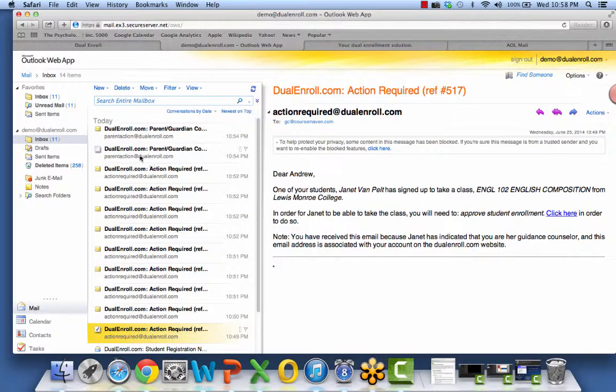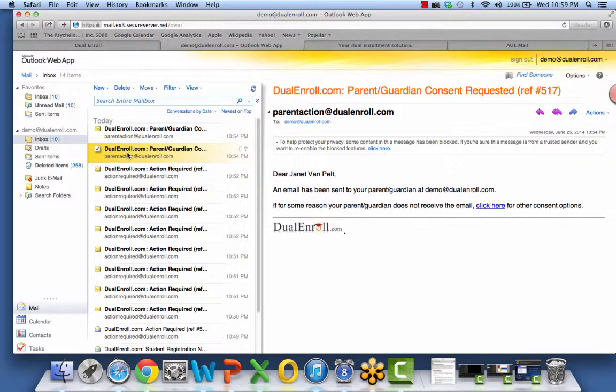So it looks a little clunky, but the purpose of this really, we know that guidance counselors get busy. They may not think to log into the system, so we make sure that they have an email prompt to go in and process their students in addition to just the system login.